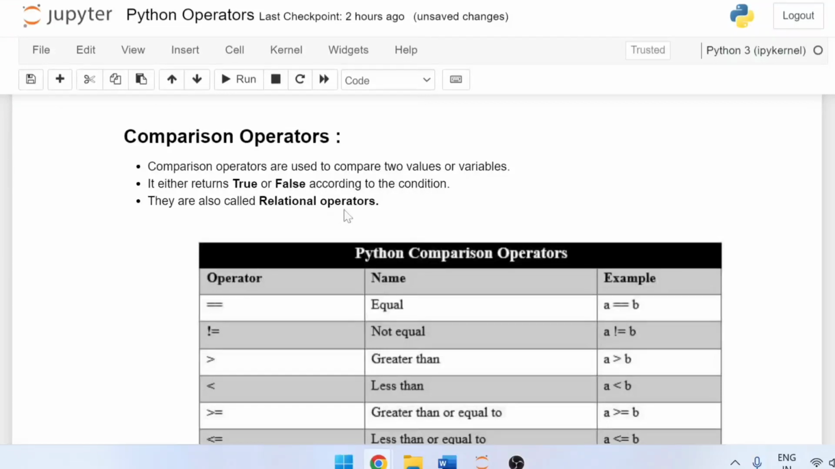There is no value that comes as an output. Only boolean values come as output whenever we use comparison operators. They are also called relational operators. Why? Because they give the relationship between two variables: whether the two variables are equal or not equal, or one variable is greater than or less than the other, or greater than or equal to, or less than or equal to.